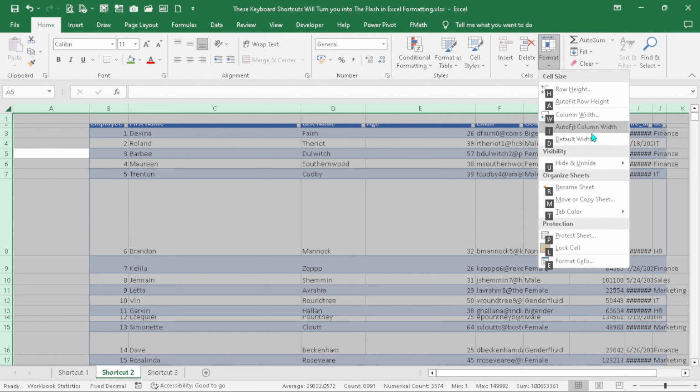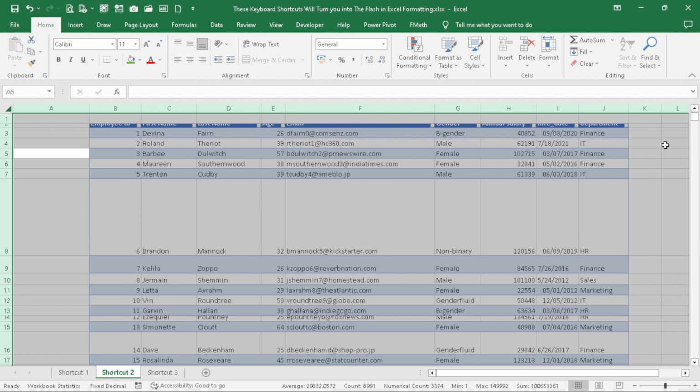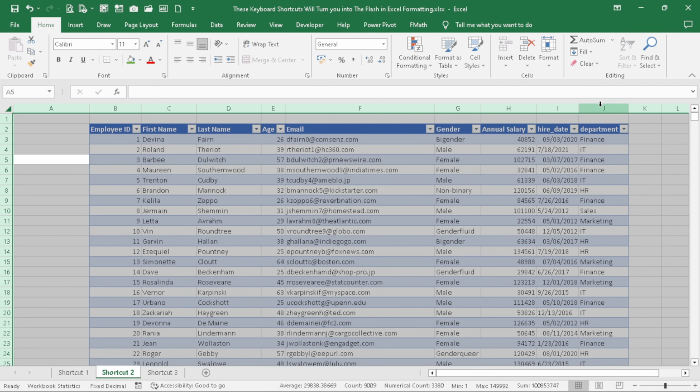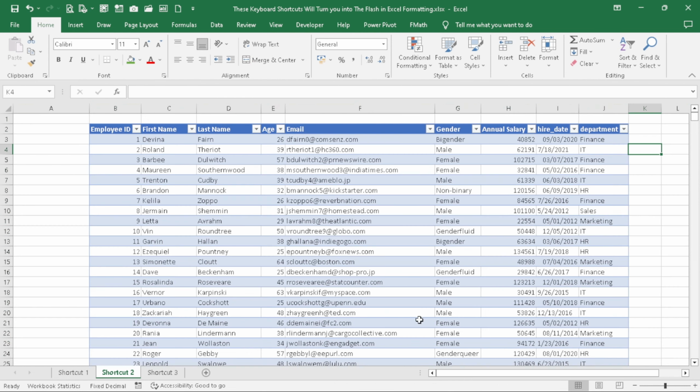Since I want to auto-fit both columns and rows, I press I on my keyboard, and then press Alt-H-O again, but this time, I'll press A, and voila! The columns and rows are now adjusted to the size of the data.